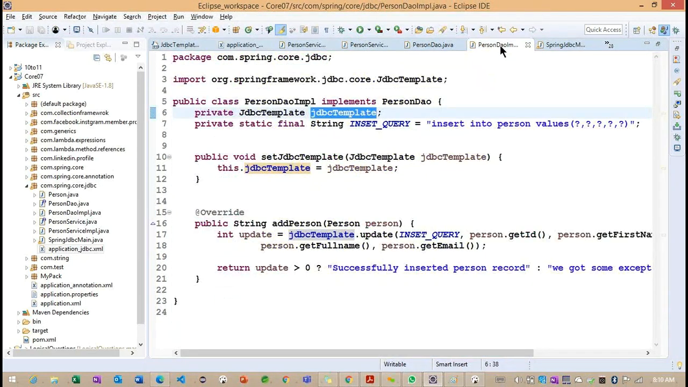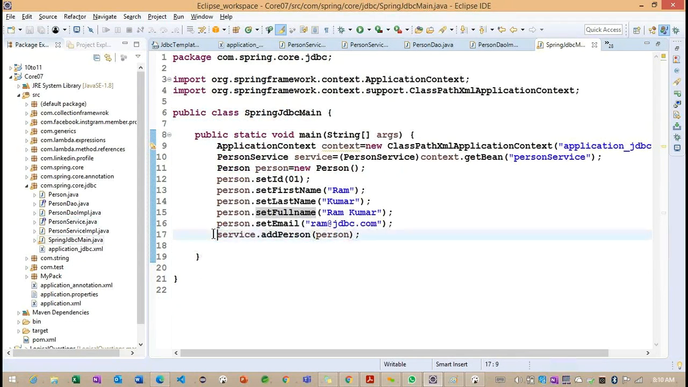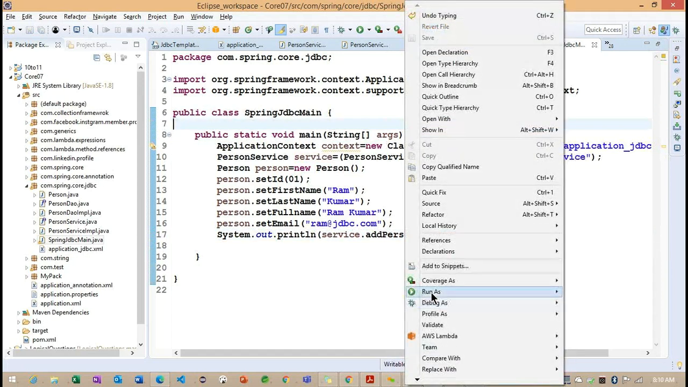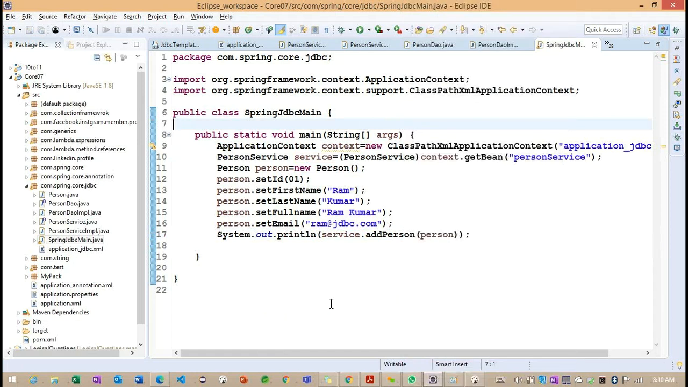So anything we are missing here? So data source, and we are getting it here. Okay, finally, in our main class, we'll print this out so that we can understand whether the record is successfully inserted or not. Now observe, we'll see what is happening internally.